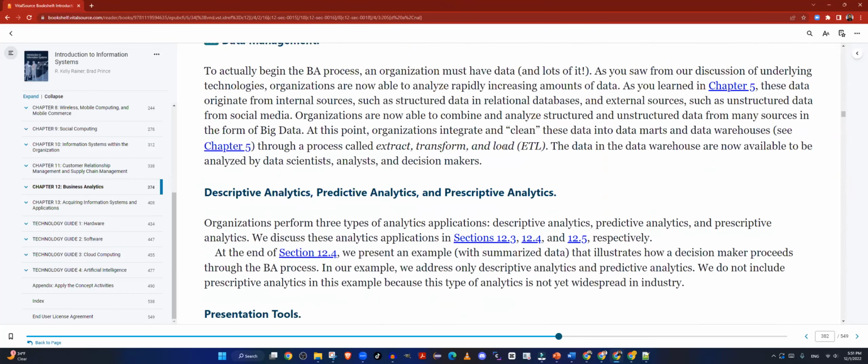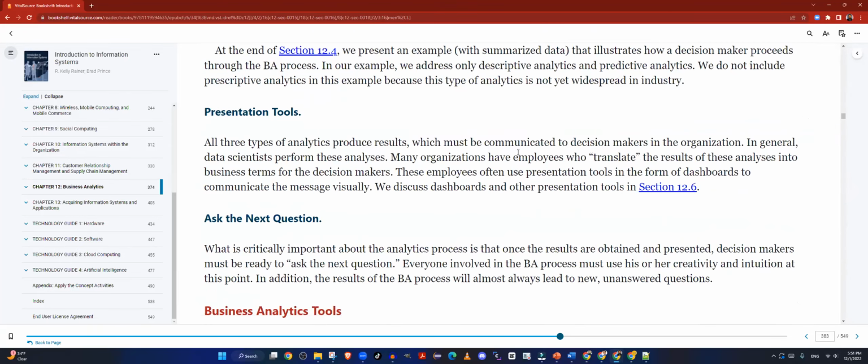So descriptive analytics, predictive analytics, and prescriptive analytics, that's exactly what these tools are, okay? Then comes the presentation tool. All three types of analytics produce results, right? And then the presentation tool will help you put these results forth. Now, these results can be presented in a variety of ways.